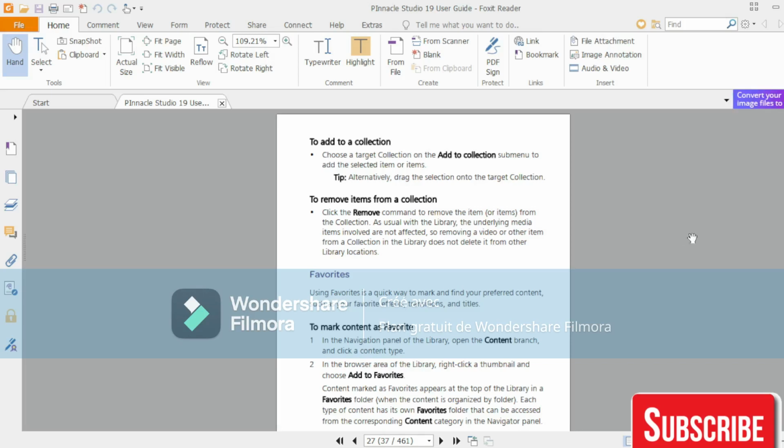As usual with the library, the underlying media items involved are not affected, so when removing a video or other item from a collection, the library does not delete it from other library collections. For favorites, using favorites is a quick way to mark and find your preferred content, such as your favorite effects, transitions, and titles.